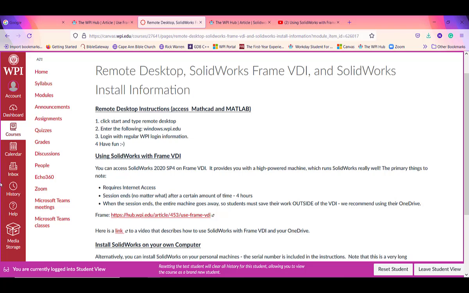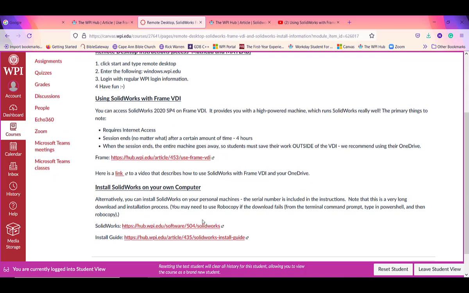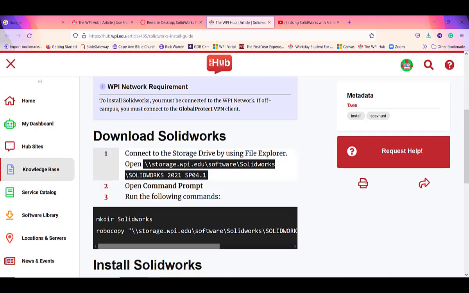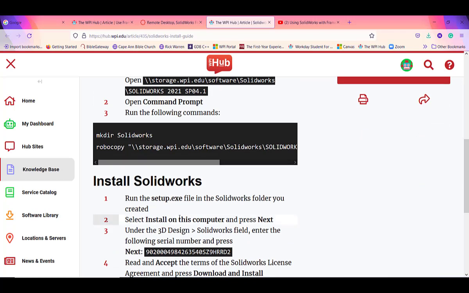So if you have a good computer, especially if you have a good graphics card and enough RAM, then you might want to install it on your own computer. There are links here on how to do that. You have to go to this drive right here, the storage drive, and I found that it takes a really long time. I think you want to make sure you're on campus when you try to download this. It takes a long time to download it. As I said, you want to make sure you have a good computer, and then there's also the serial number that you have to put in.